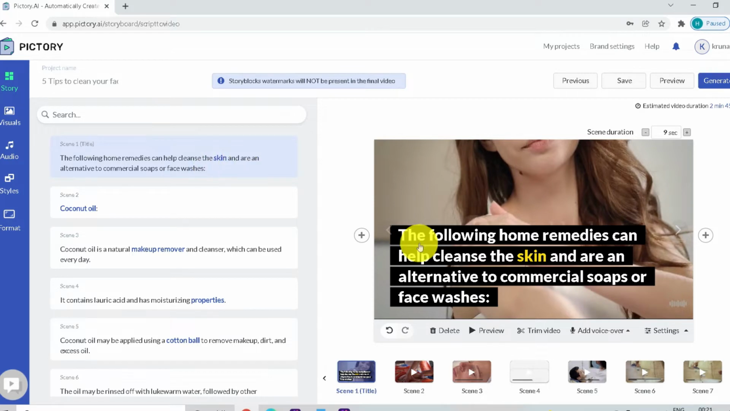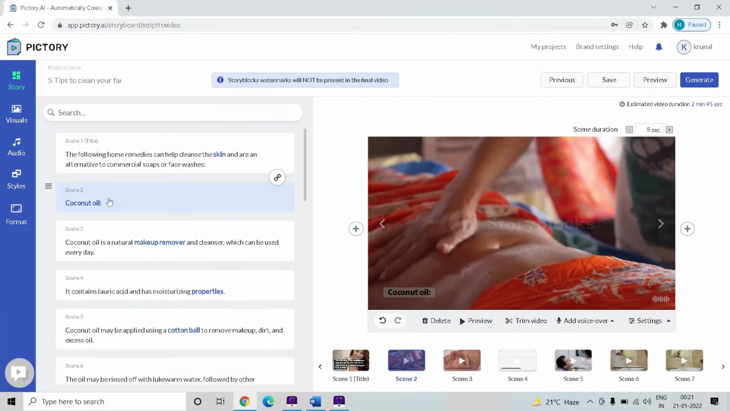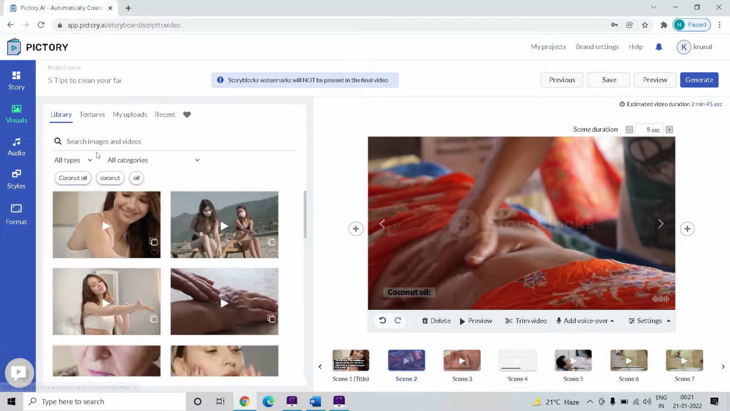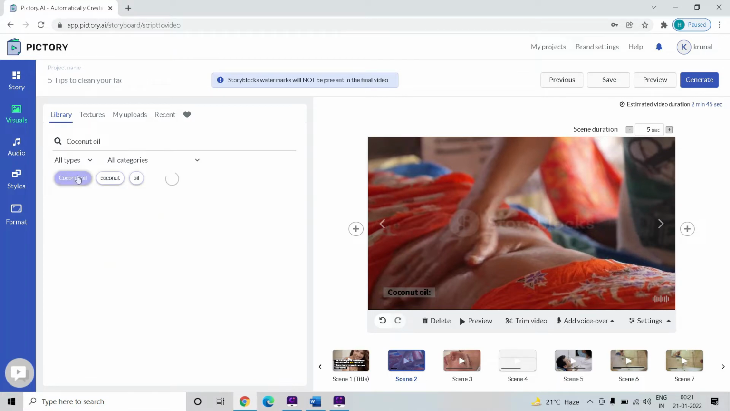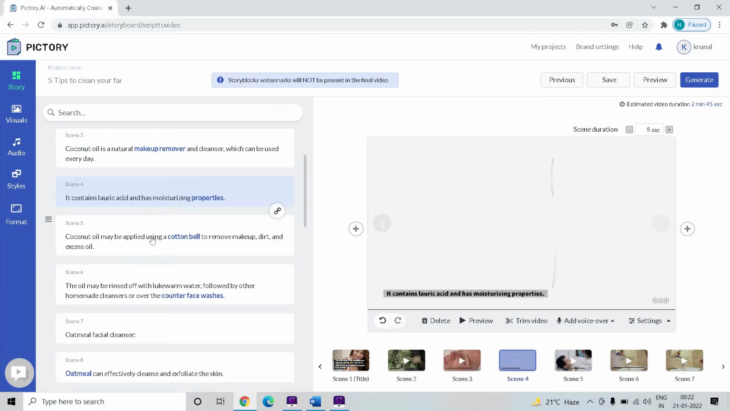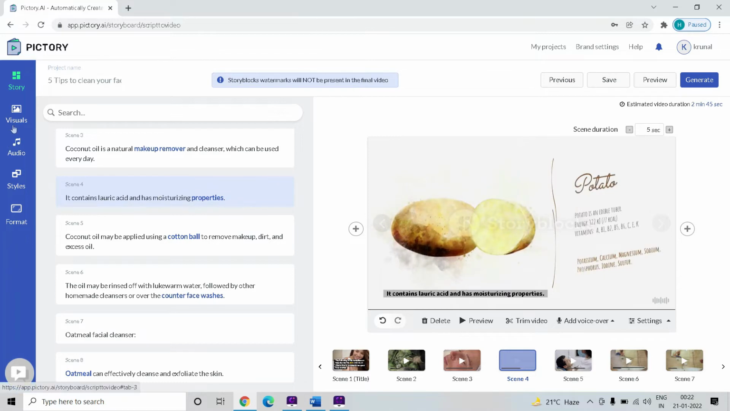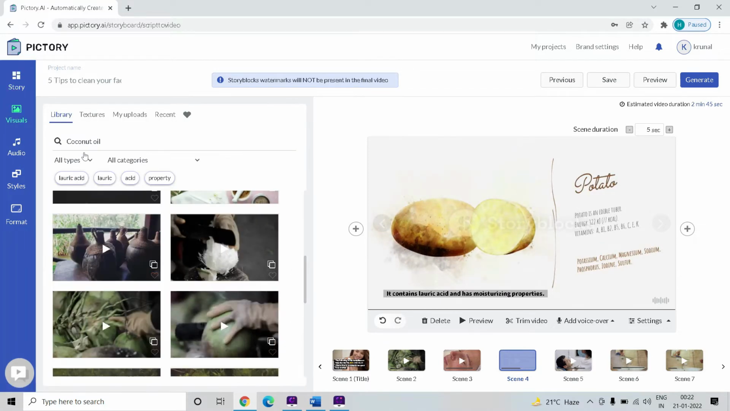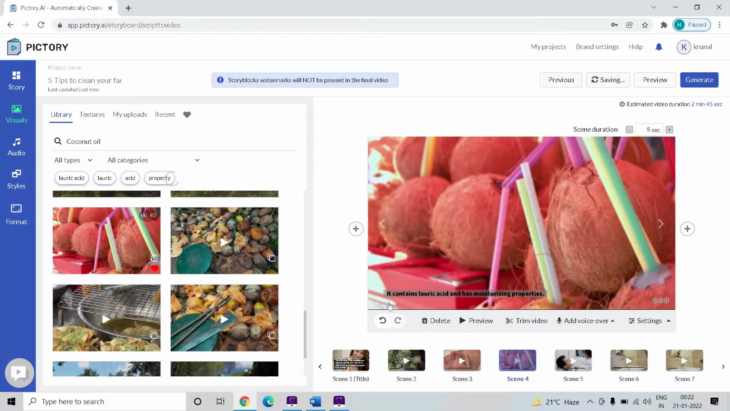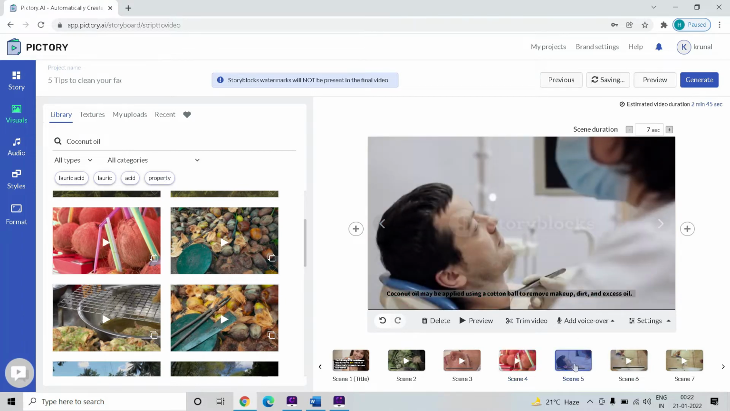So this is the scene 1. So if I want to change the scene here, I'll just go to the visuals and I'll just enter here coconut oil, and accordingly it will give me some results. Okay, so you can change the following scenes according to the keywords. So if I want to search for again coconut oil, if I want a different video or image, I can just select it from the visuals tab there.